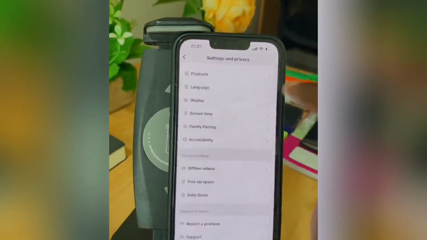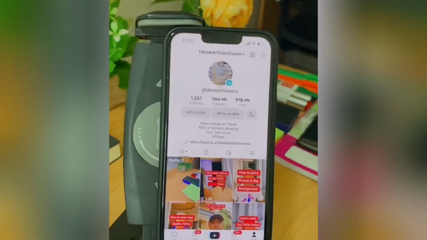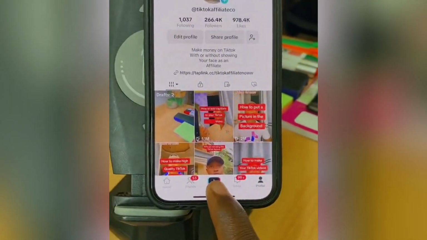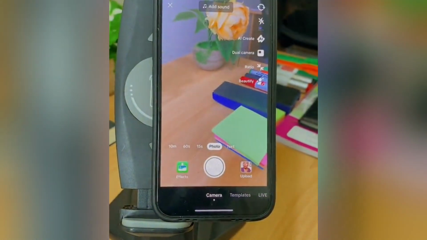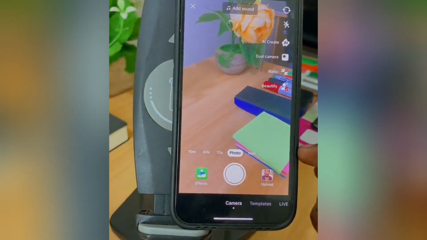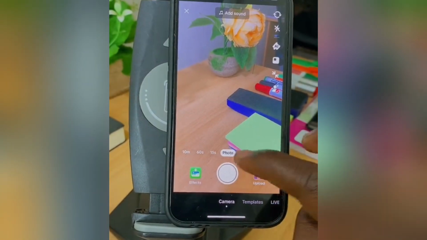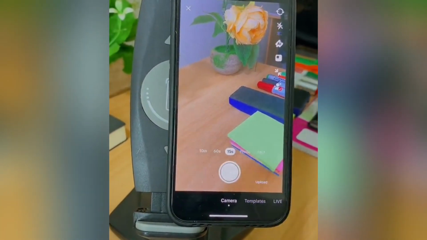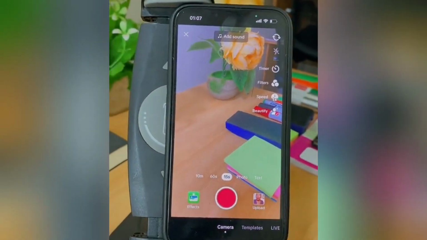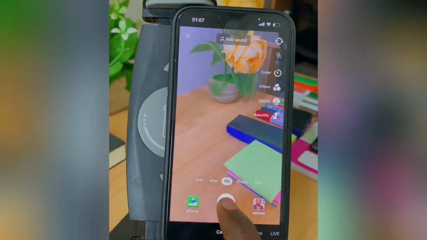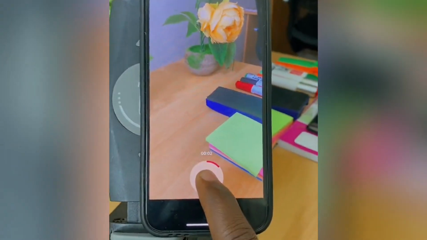So after doing that, you go to your profile and tap on add. This is the add. You tap on add. When you tap on add, you can now choose any seconds. We have 10 minutes, 60 seconds, 15 seconds, and photo. So let's choose 15 seconds. After choosing 15 seconds, you can now take your video, right?